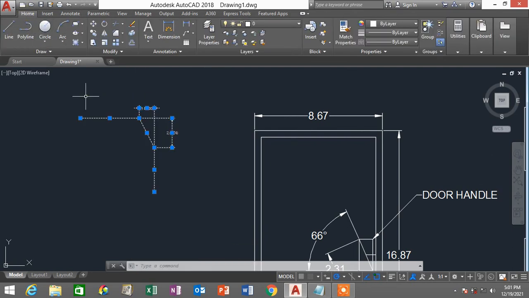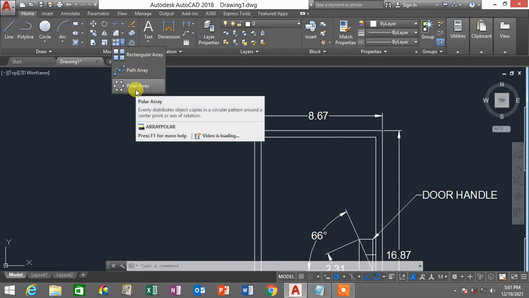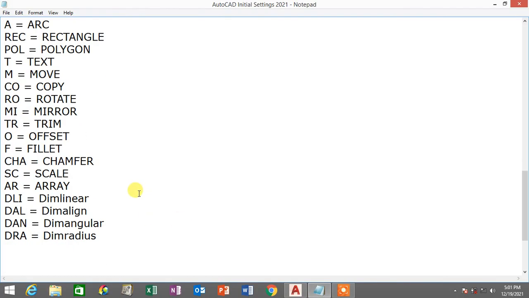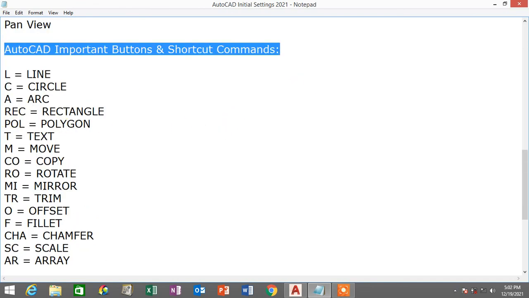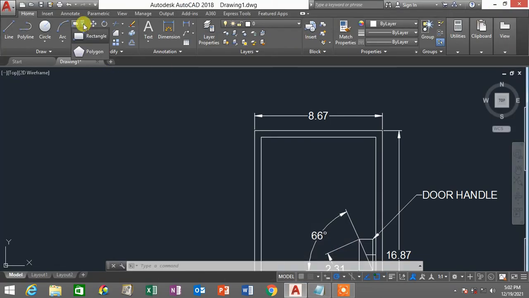We're going to take a look at this command in just a few minutes. This array command, this polar array command. But before that, I'm just going to draw a polygon. I'm just going to try this polygon command. It's one of the important commands or buttons in AutoCAD. So you can type POL, or you can click the polygon button. It's the same thing. You can open up this rectangle button, choose polygon to launch this polygon command.